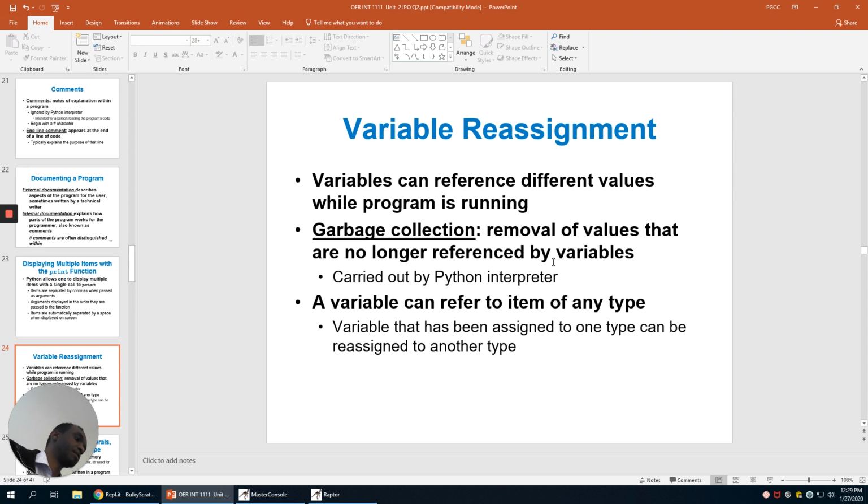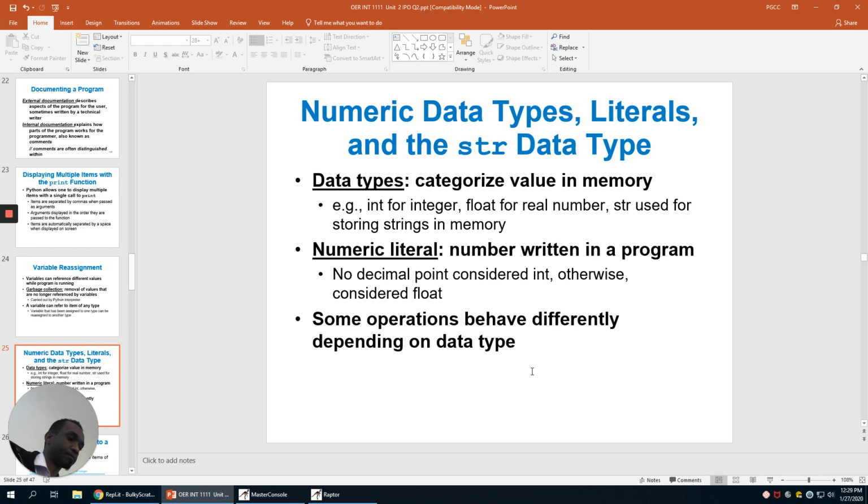Variable reassignment. Variables can reference different values while the program is running. So you have what's called garbage collection, the removal of values that are no longer referenced by variables, and the Python interpreter deals with that. A variable can refer to an item of any type. A variable that has been assigned to one type can be reassigned to another type. Then numeric data types, literals, and the str data type.